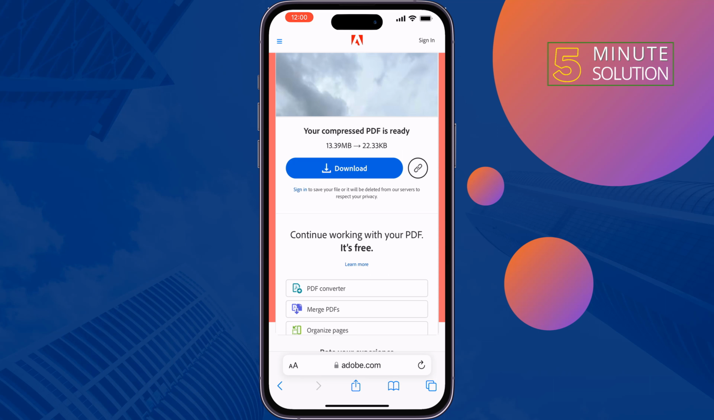The file size was 13 megabytes and after compression the current size is only 22 kilobytes. Now tap on download, and this is how we can compress PDF file size on PC and mobile.